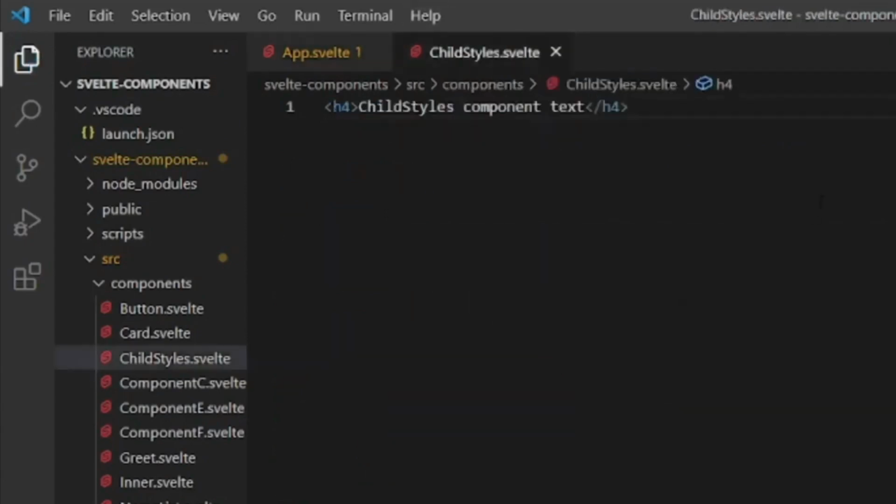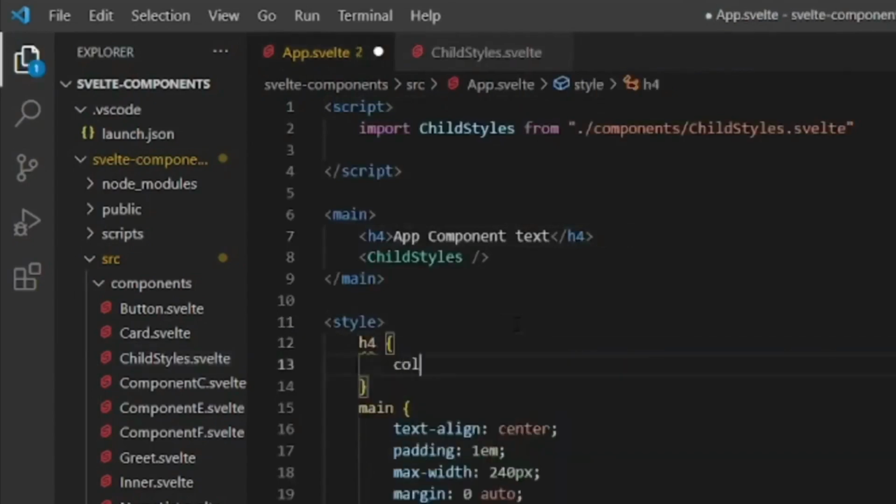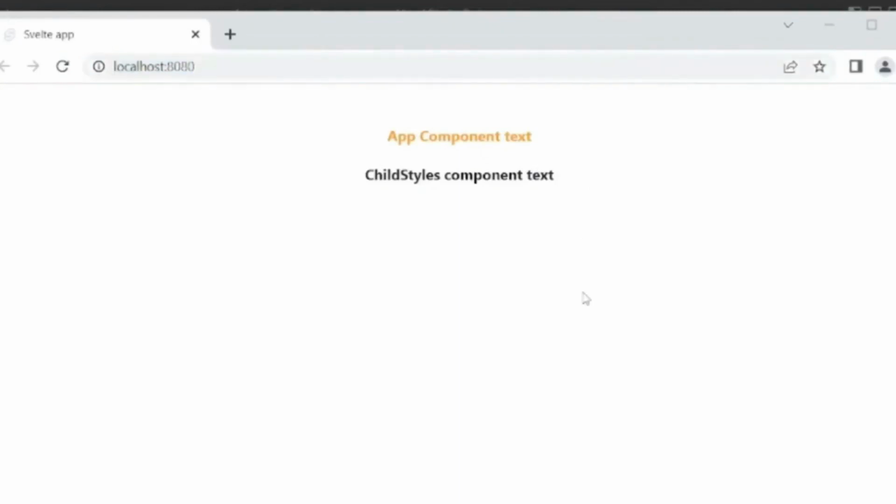Now let's begin with our first point, which is about scoped styles in the app component styles section. Let's add the color orange to the h4 tag. So h4 color orange. If you now save the file and take a look at the browser, you can see that the orange color is restricted only to app component. So the first point to make note of is that in Svelte, by default, a component's styles are scoped to that particular component. Even if the component has children components, this allows the child components to define their own styles.